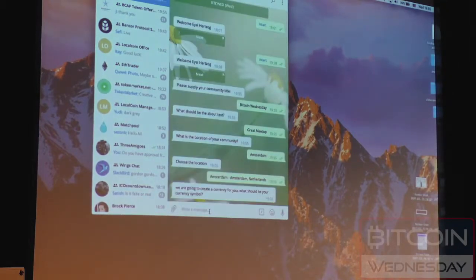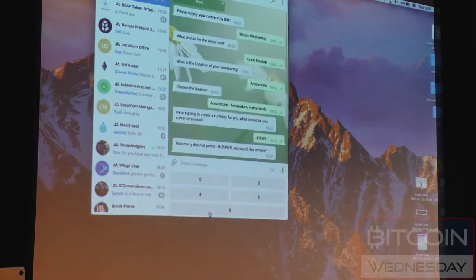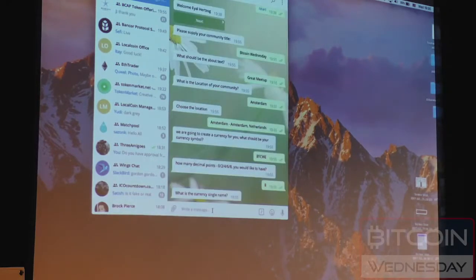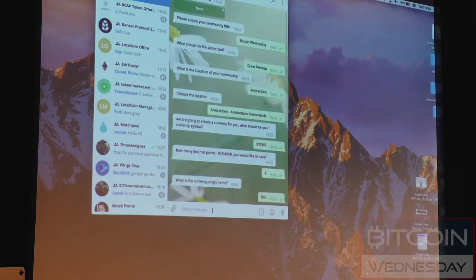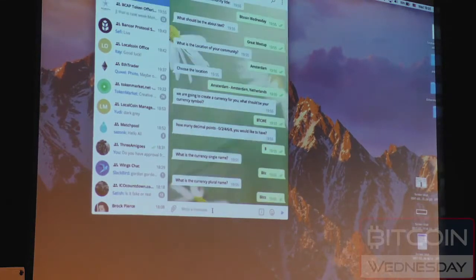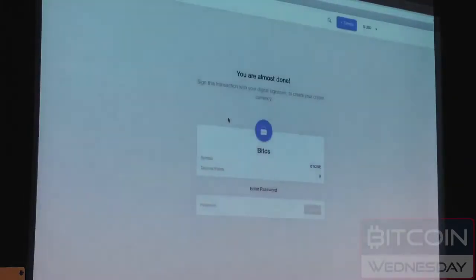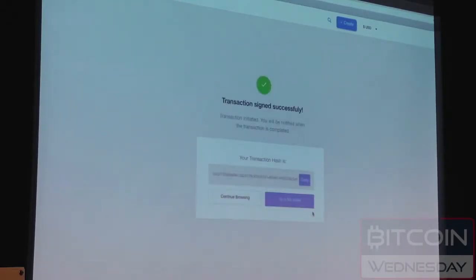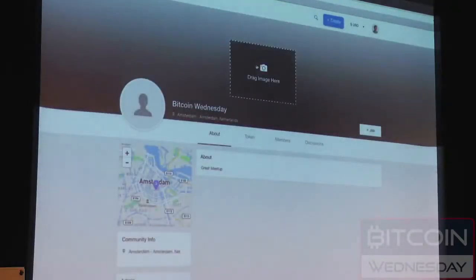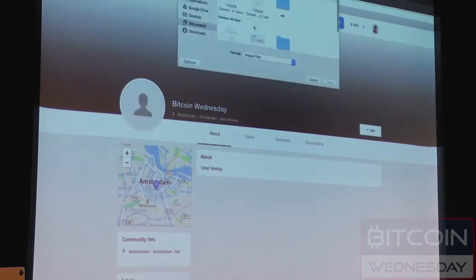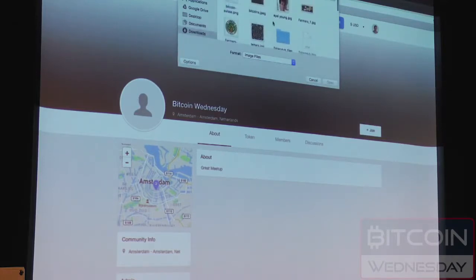All right, so it knows we're in Amsterdam. What do you want your symbol to be? This is testnet, so we can just play around with it and do whatever we want. All right, now he goes to sign his transaction. It takes about 13 seconds or so to process a block, so it's going to take a few seconds till it's done. But here's our currency already for Bitcoin Wednesdays. If somebody wants to go on to Parity or check it out, you can find it already on the testnet.